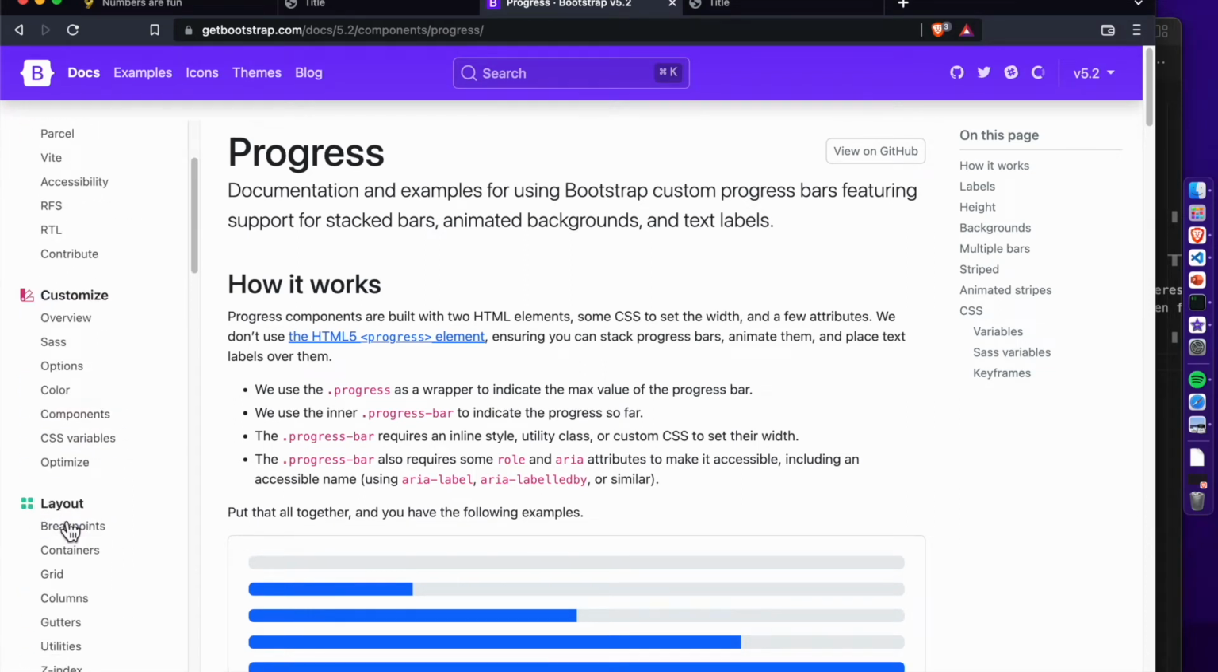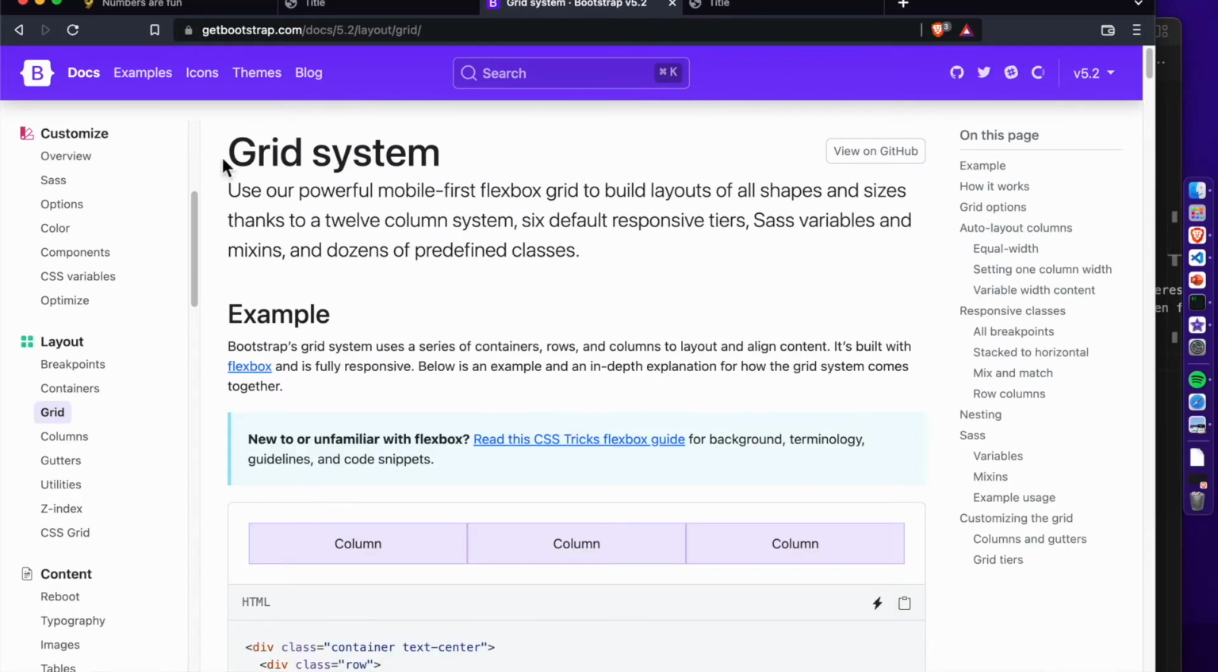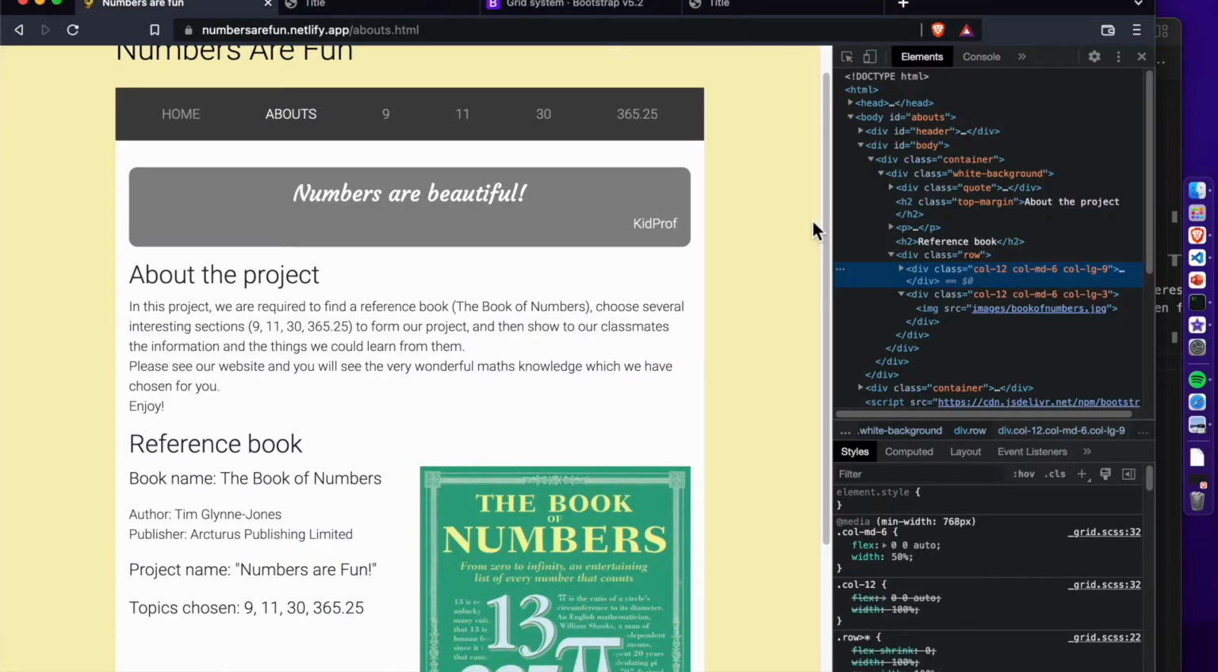In the layout section, there's a grid system. You can click on that, and the grid system is what I want to teach mainly today. However, I'm not gonna repeat what the documentation says and will just demonstrate with an example. So you can see this is our finished sample web page.